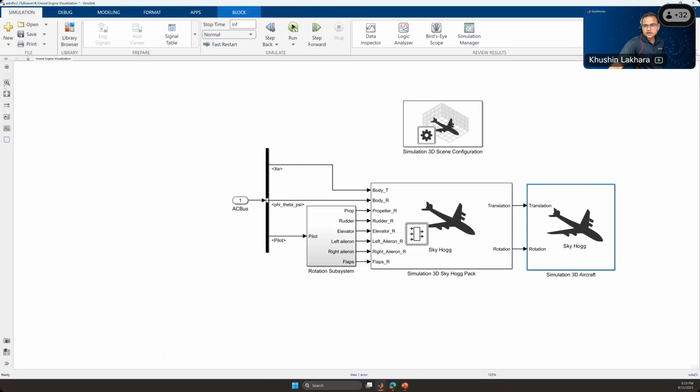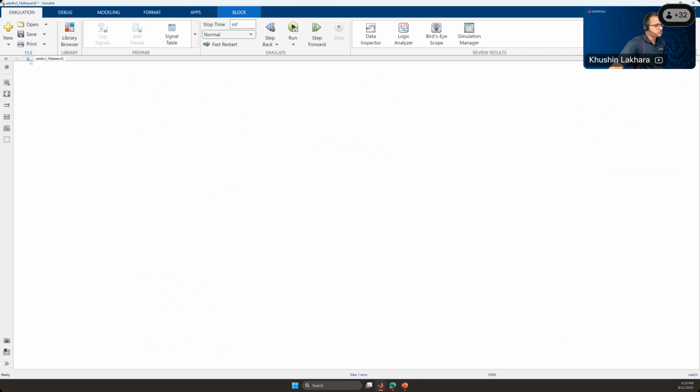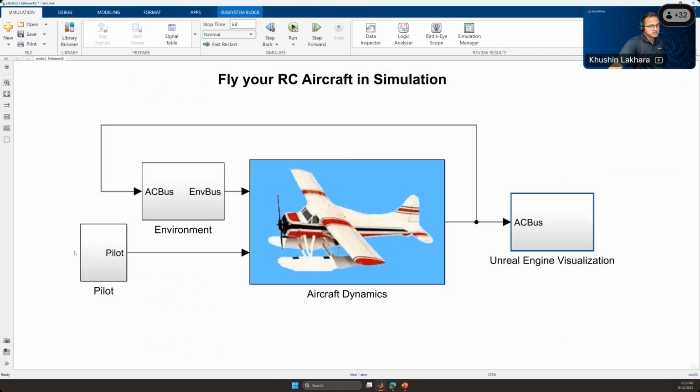But before that, I want you guys to answer me one question. This RC aircraft simulation model that we have, do you think it's an open loop simulation or a closed loop simulation? Let me know in the comments. Is it an open loop simulation or a closed loop flight simulation?